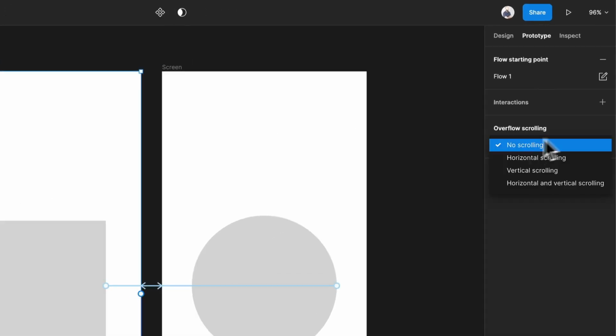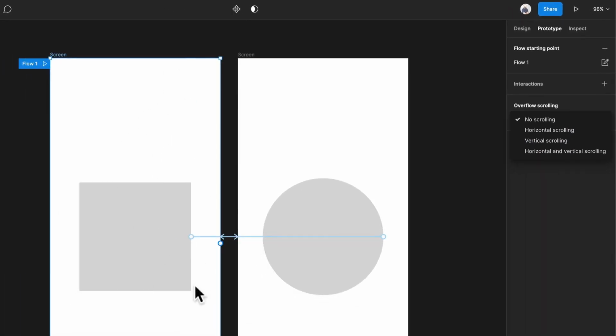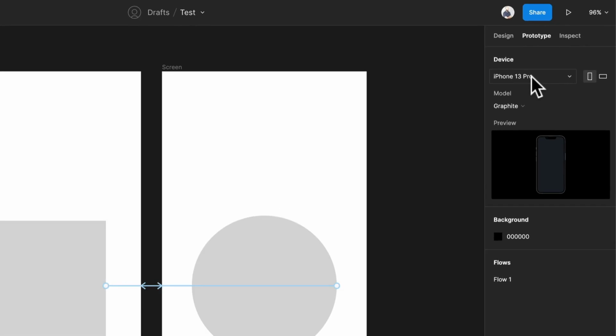There's overflow scrolling, which is, if you have a frame and you want it to scroll vertically or horizontally, you can set that here so you don't have to make a super long frame. You also have, if I click on the canvas, the actual prototype settings as a whole. So let's see this from an overview perspective.